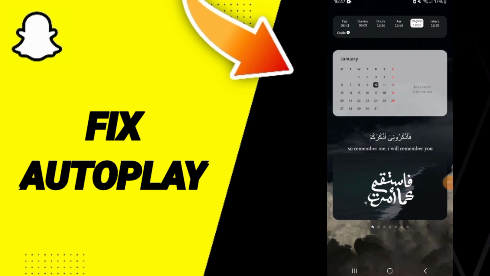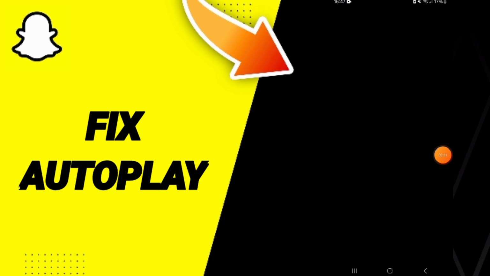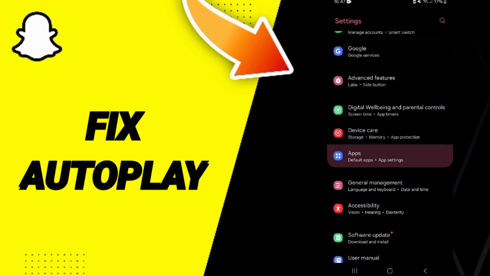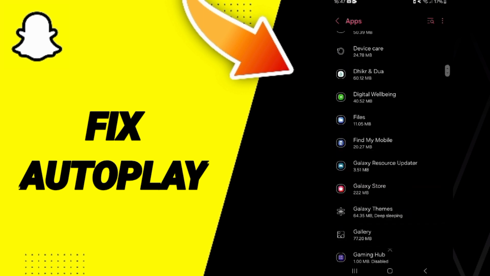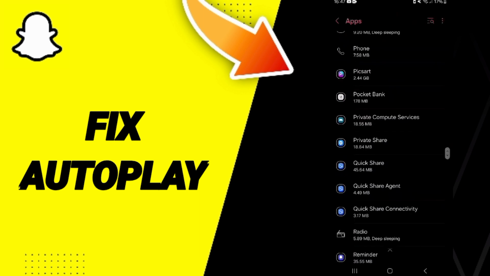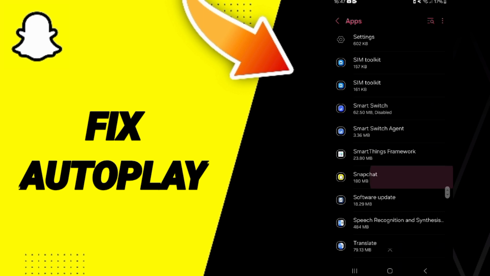Hello guys, today we will talk about how to fix or how to solve the problem of autoplay on the application of Snapchat. We click on settings. Here in this page we go to apps, default apps, app settings. Then we're scrolling down until you find the application of Snapchat and you click here in this page.